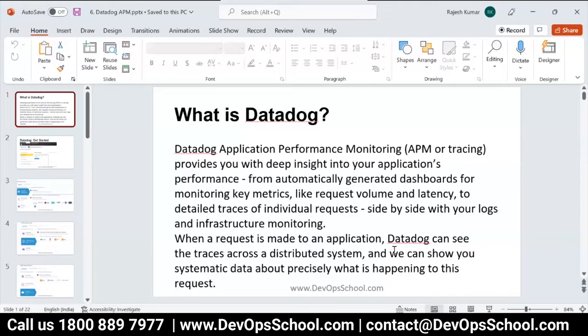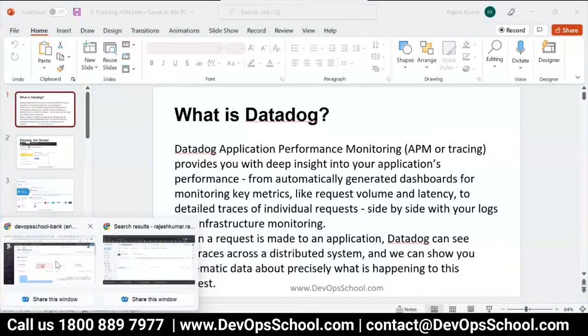Datadog application performance monitoring, APM or tracing, provides you with deep insight into your application's performance. Remember that I said last day also, if you want to know the deeper semantic information, the internal calls, then you have to set up APM. Because it's an agent, running inside your application, and it will capture everything. So from automatically generated dashboards for monitoring key metrics like request volume and latency, to detailed traces of the individual request.